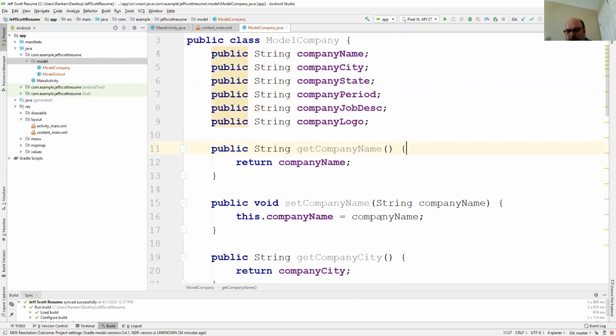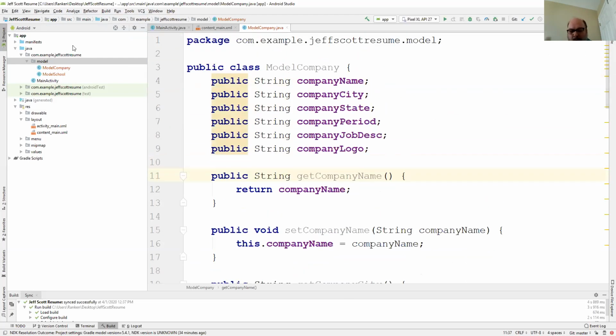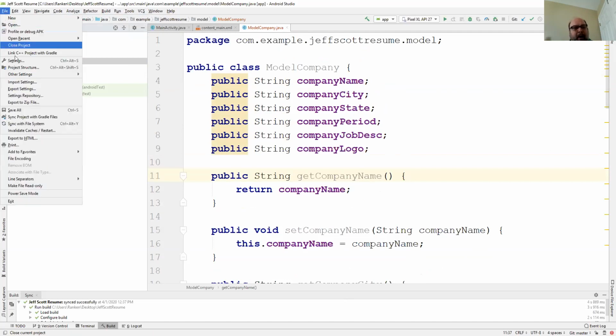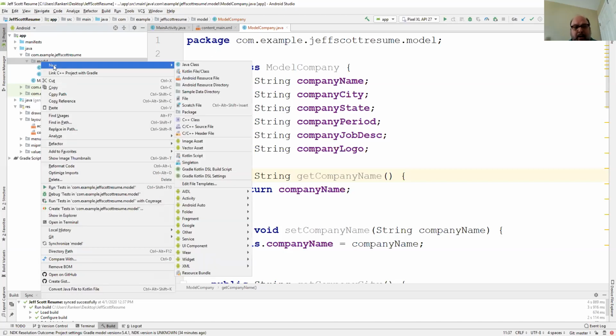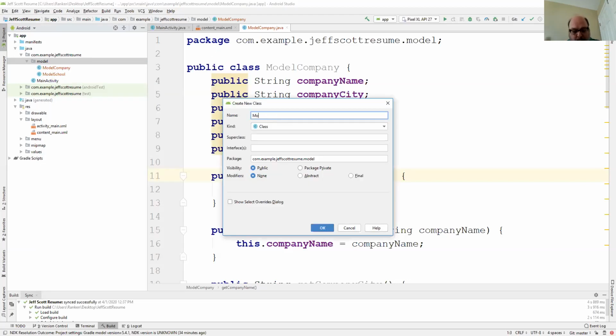All right. Hopefully you are able to keep up, and if you were late getting to the game, you're all caught up. I'm going to do a File, Save All just because I haven't saved in a while. Now I want to create one more class in this model folder. So I'm going to again right mouse click on it, again choose new, again choose class. This one will be called ModelProject.